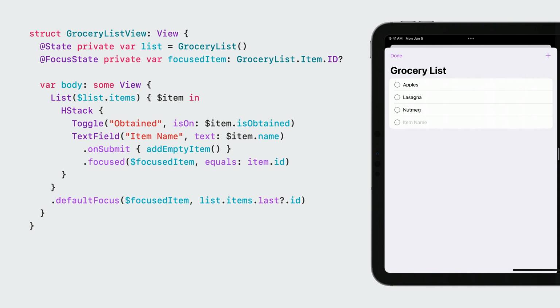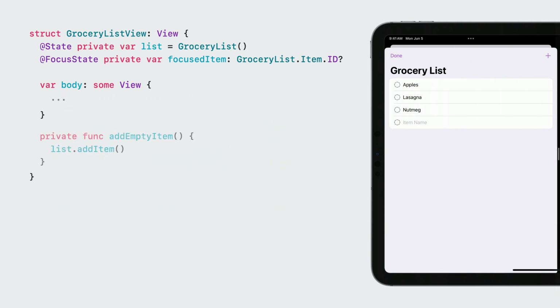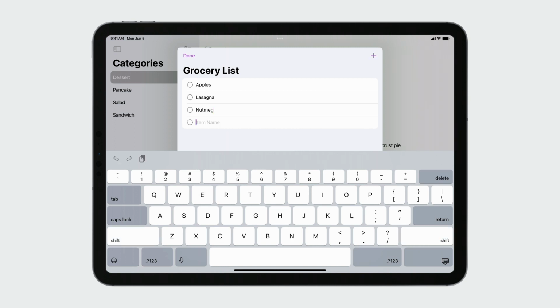The difference is that now I want to be in control of the timing of the change. Happily, I can use the same focus state binding that I created for setting default focus. In my grocery list view, I have an add empty item method that adds a new item in my model. And since I've already associated the new item's text field with the current item ID property, I just need to update the property with the new ID as part of my toolbar button action. Voila! Now, when I want to start or update my grocery list, I don't have to tap anything to put focus where it needs to be. I can just start typing.